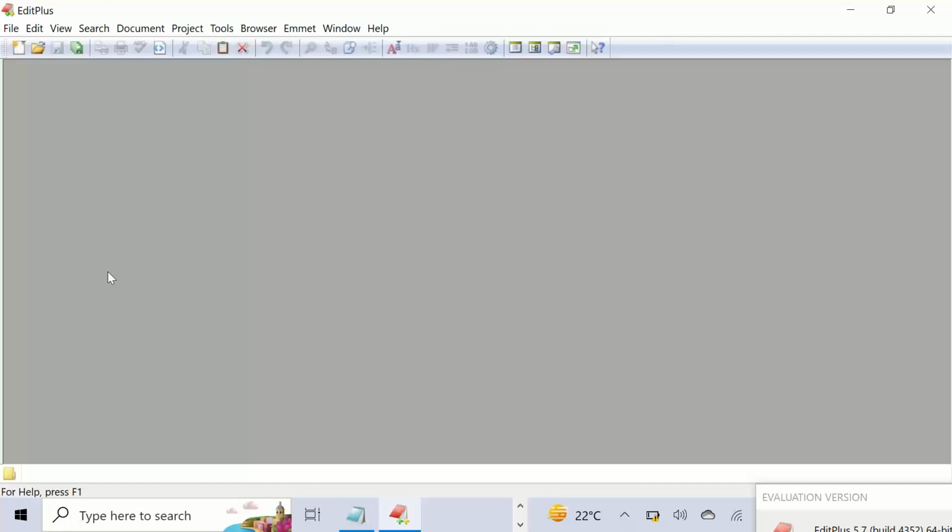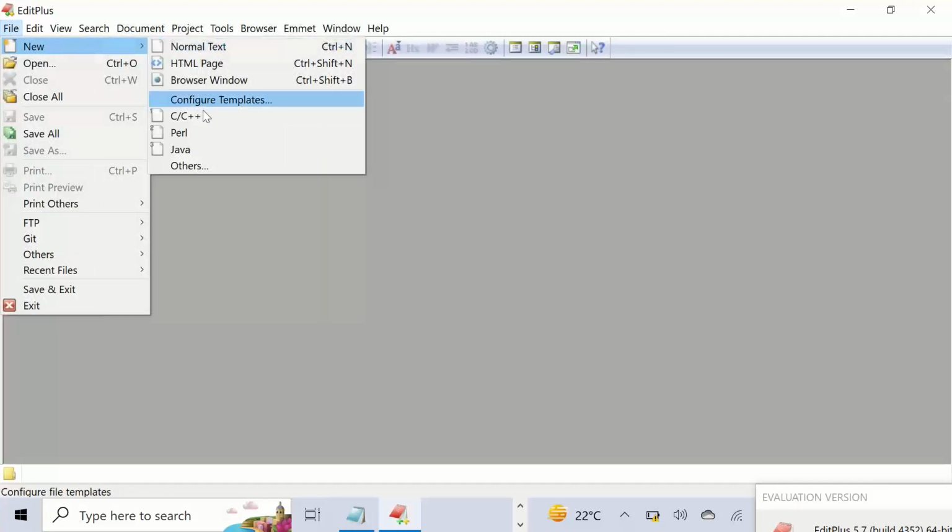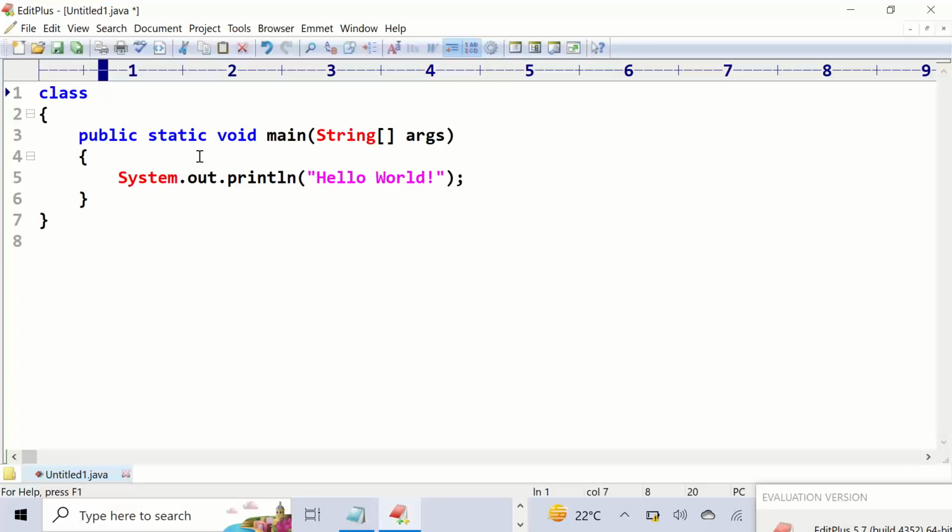This is EditPlus. EditPlus is open. Now go to File, New, Java. Whenever you select File, New, Java, you will get the minimum code which is required for every Java program. For every Java program, this code is required.